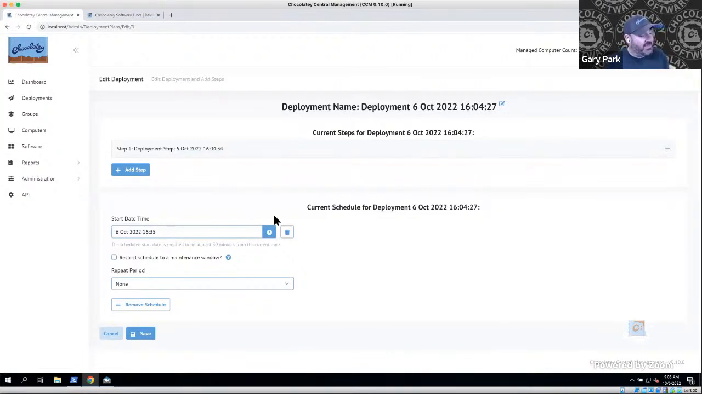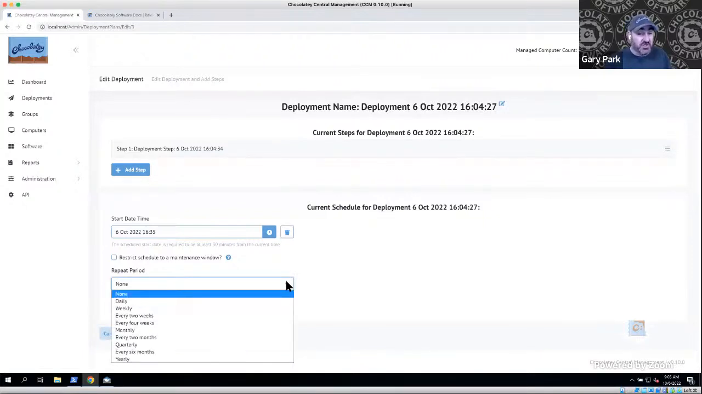But the thing that we've added in this release of Chocolatey Central Management is, at what frequency do you want this to repeat? Because what we heard from folks was that we want to do the same task at the same time every Friday, right? So what that meant was they could go through this process and be able to do that for the first one, but then they would have to recreate the deployment for the next week.